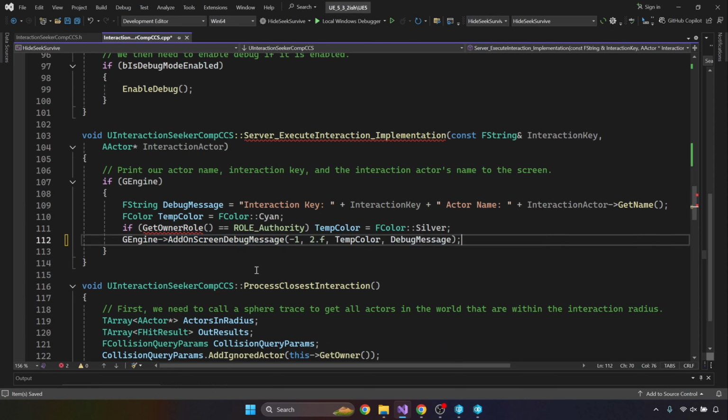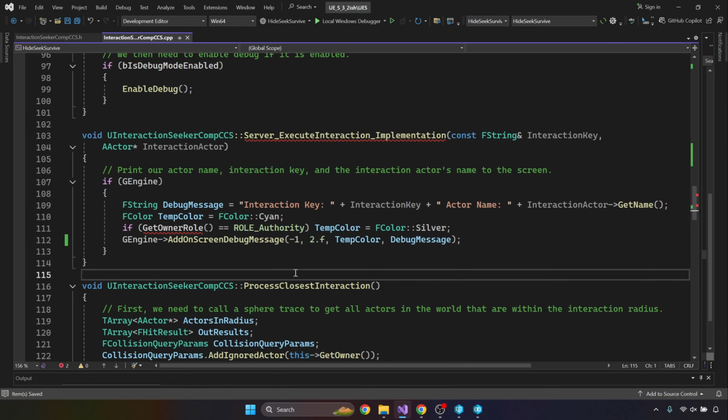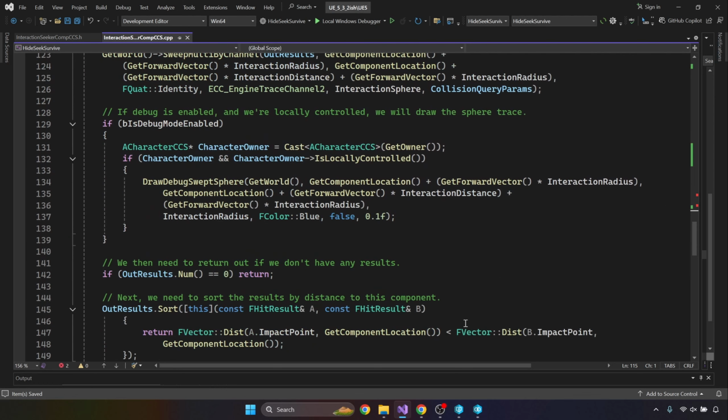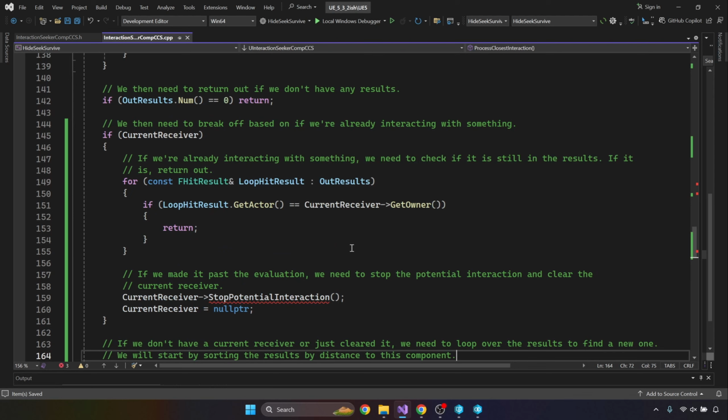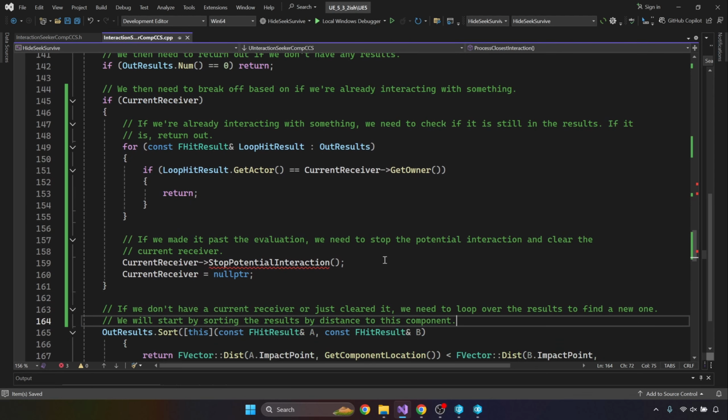And we're going to move down here and paste in a slightly different debug message. And the only change is that we're changing the amount of time that the message is displayed for to 2 seconds. And then we're going to move down into our process closest interaction and make a few changes here. So we'll paste in some code, and I'll go to the top of the new code.